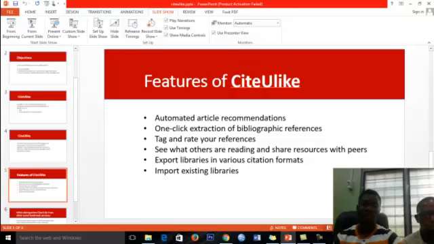Features of the Citeulike system are: 1, automated article recommendation. Based on your research area, Citeulike will automatically search for documents or articles related to files you've already saved onto the centralized system. Therefore, Citeulike will suggest articles to you based on your research area. If you are interested in an article that pops up, you save it or add it to your existing library. If you are not interested, you delete it.